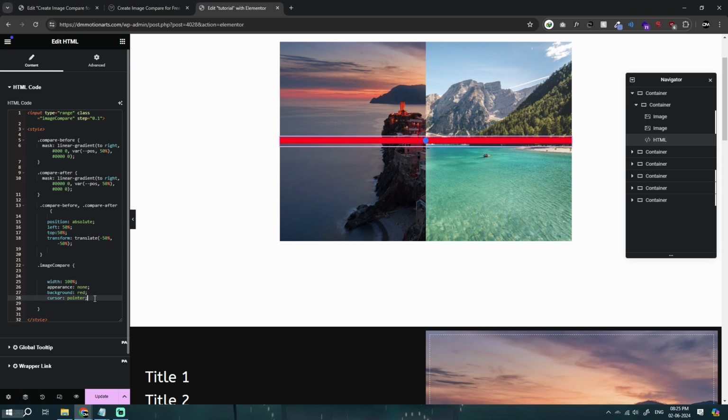And then cursor pointer is very basic. You can see my mouse is changing to this icon. If it was not using cursor pointer, it would be this shape, but I'm using cursor pointer and it changes my mouse to this pointy hand icon.